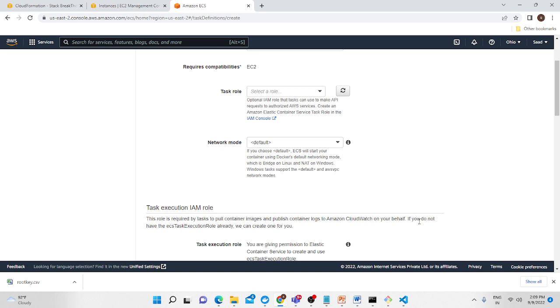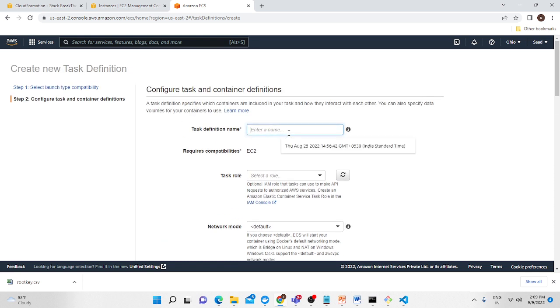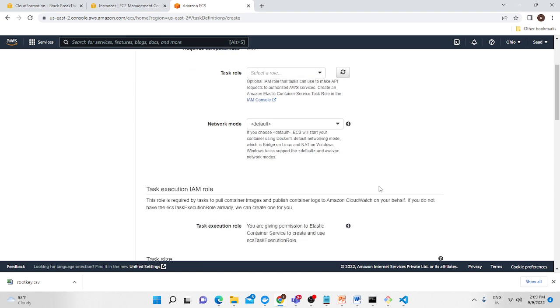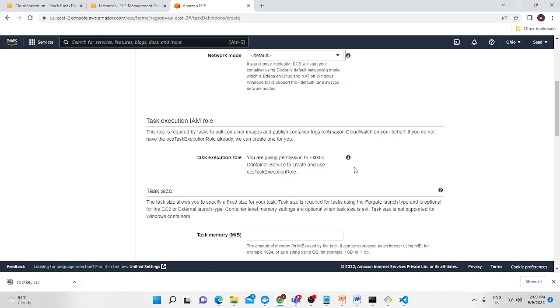Now in the configure task and container definition, we're going to give the task definition name and role. We're going to look into the name first of all. So what we have is API. That's going to be the name, and then we're going to leave everything as is so far. We are not picking up any task role or network mode, whatever. We're going to keep it to the default one.